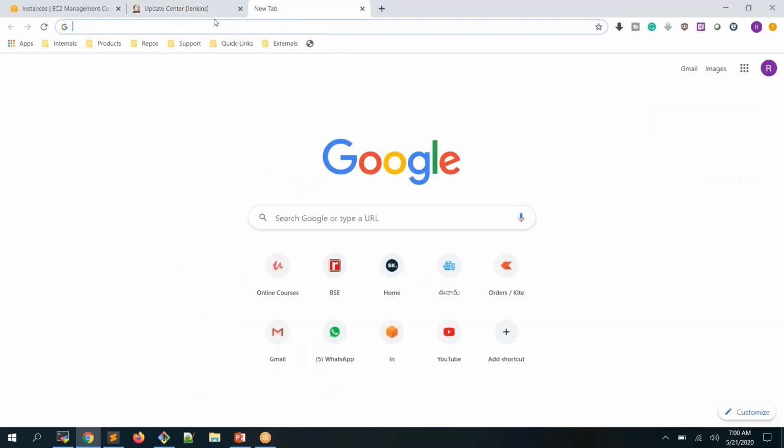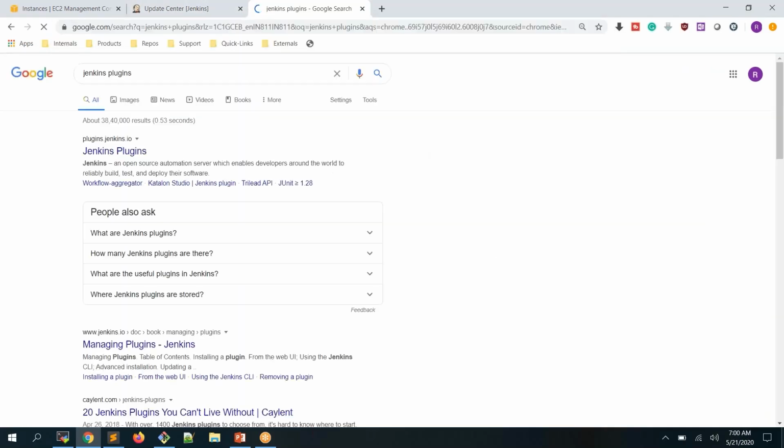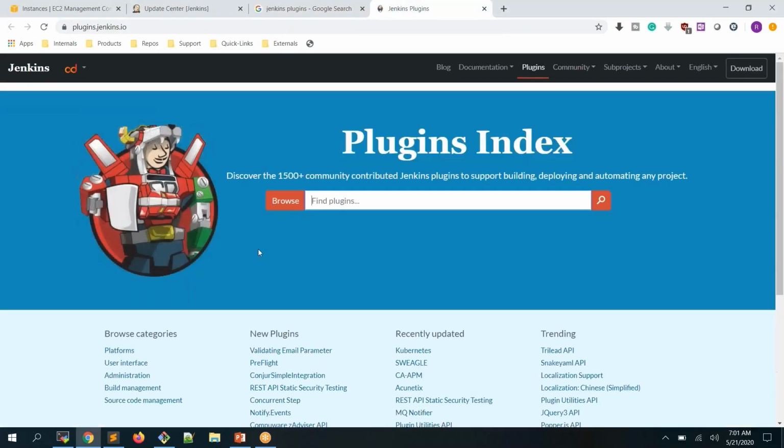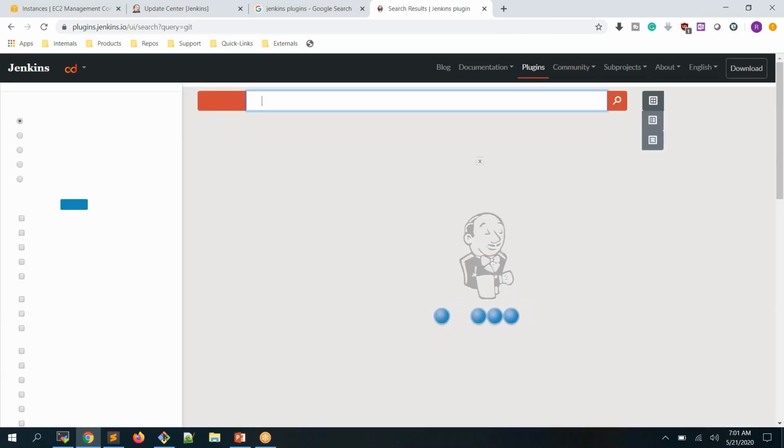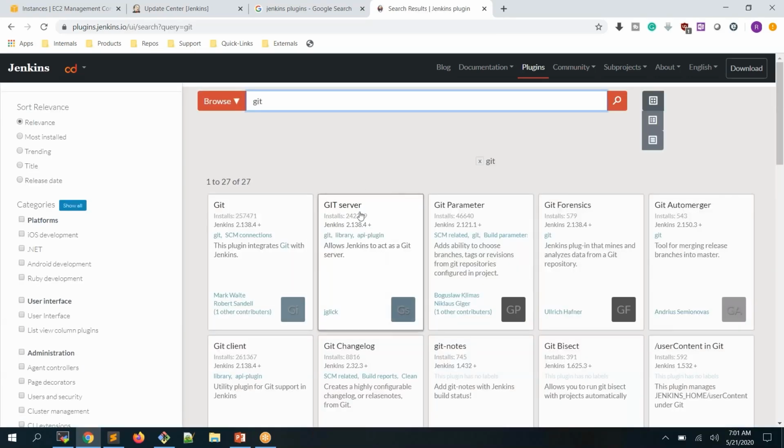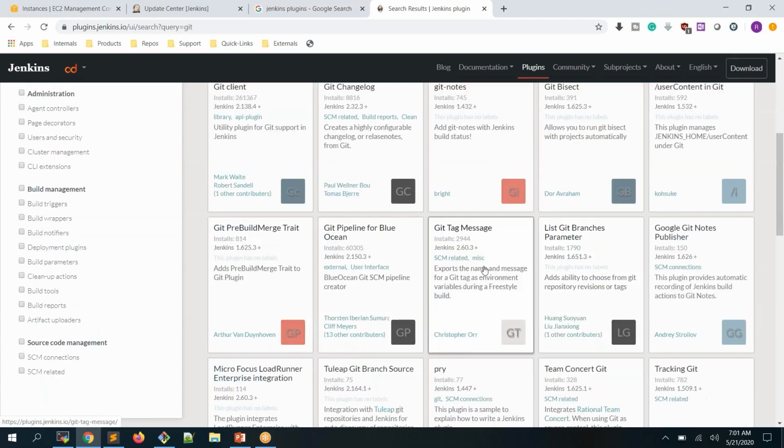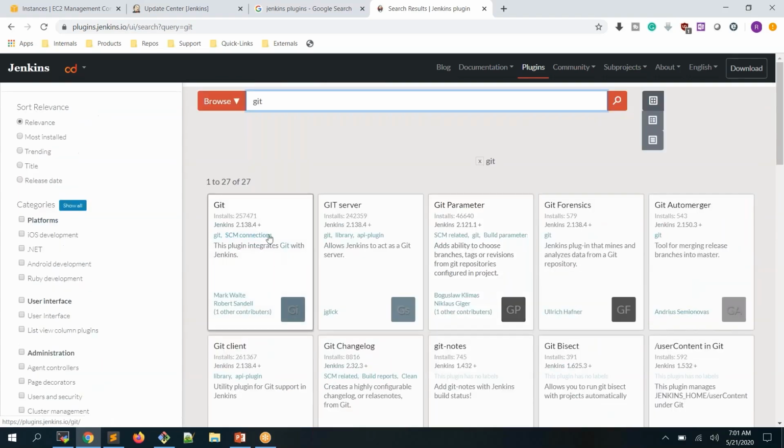If I go to Jenkins plugins, you can see here plugins.jenkins.io. If you go here, you can search for the plugins whatever is necessary. This is where you can search for your plugin. Assume that I need the Git plugin. I can search for the Git plugin. It displays the Git plugin. In Git also there are different kinds of stuff. Maybe we may not use all of this, but this is the Git plugin. But the same thing will be available over here.